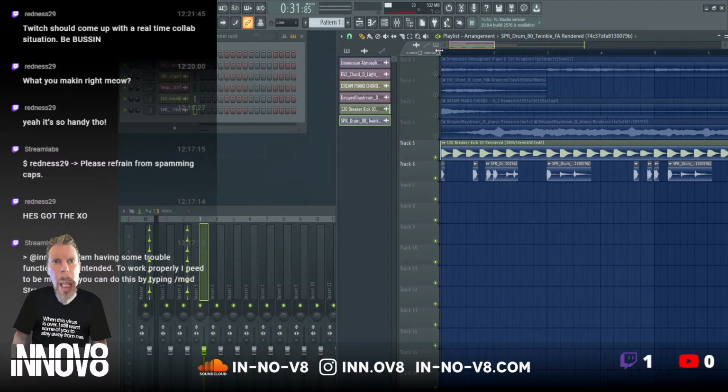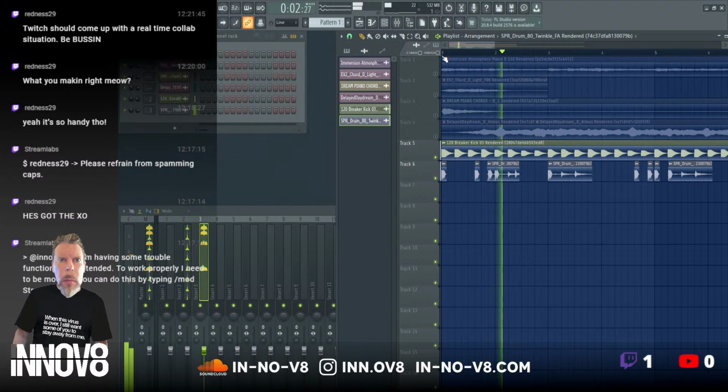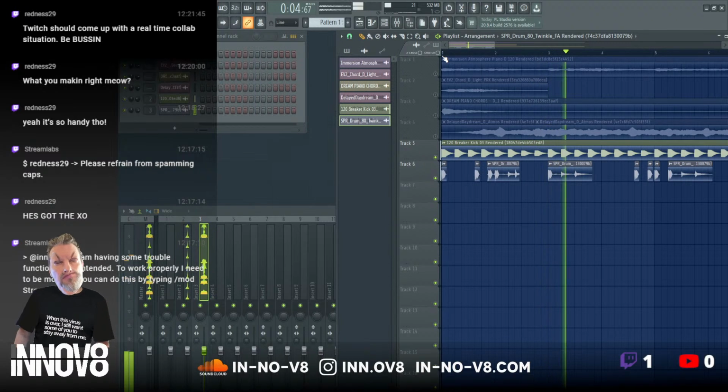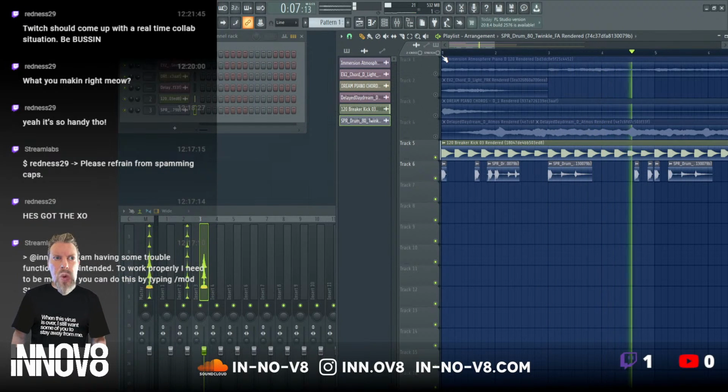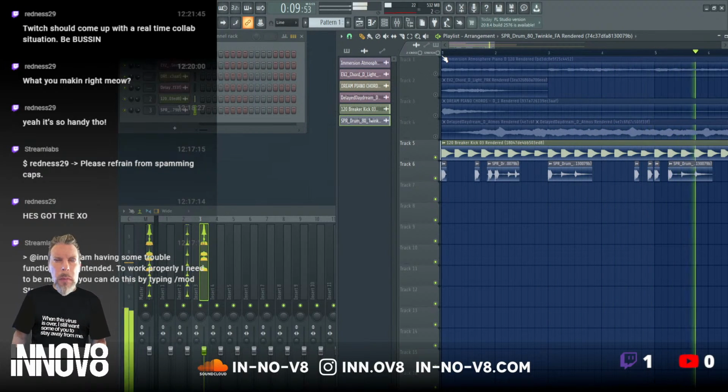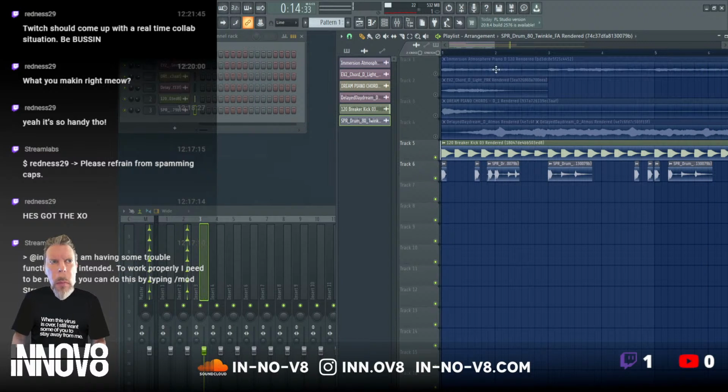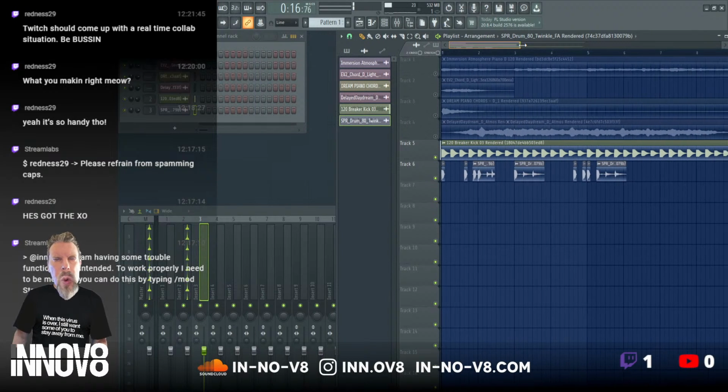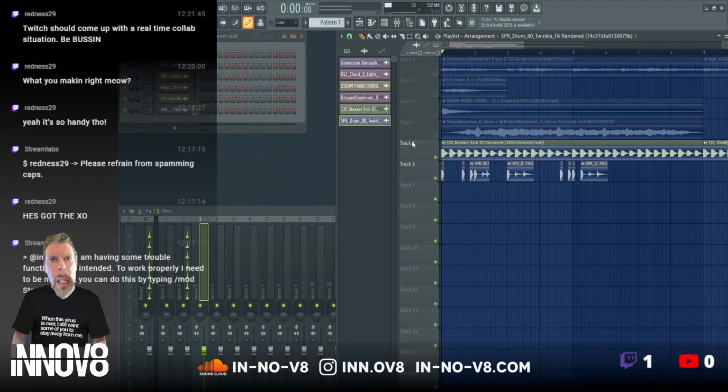I don't know what I'm going to do with this, but I do agree, Redness, though. A real-time collab. Get someone on vocals and all that kind of stuff, and have them lay something down. But then you'd need the collab going all the way through to the DAW level. You know, for example, we'd have to use the same DAW, or they'd be able to export a loop.